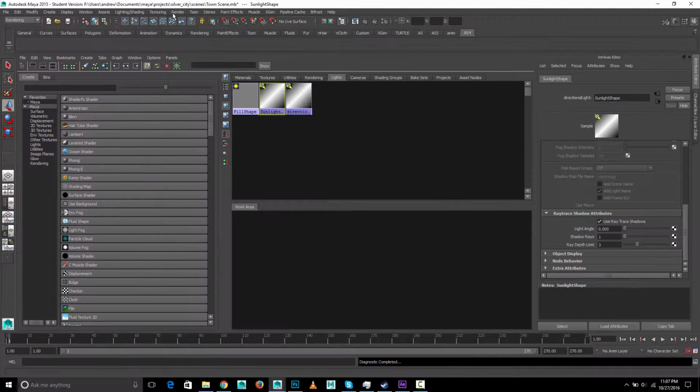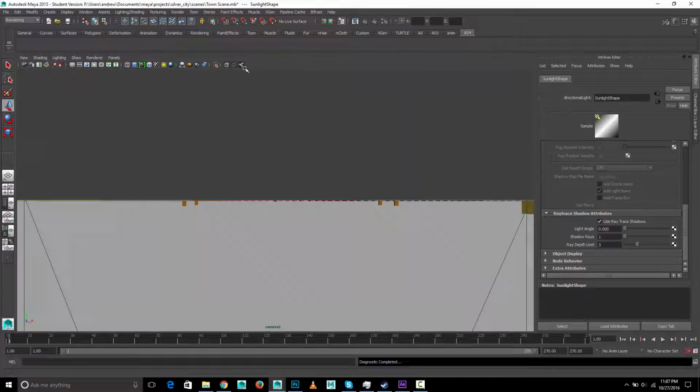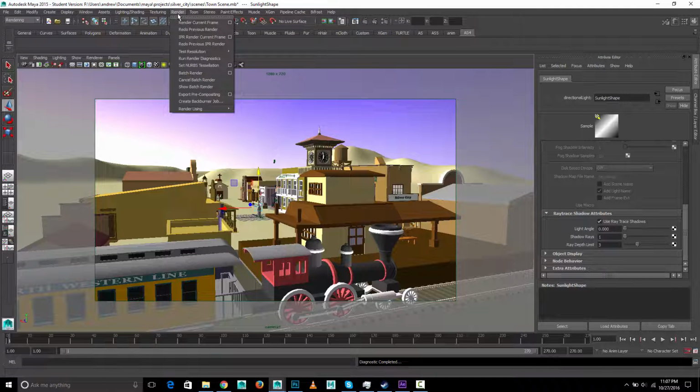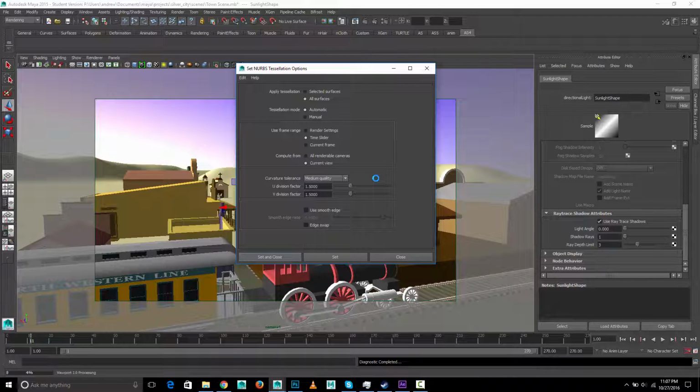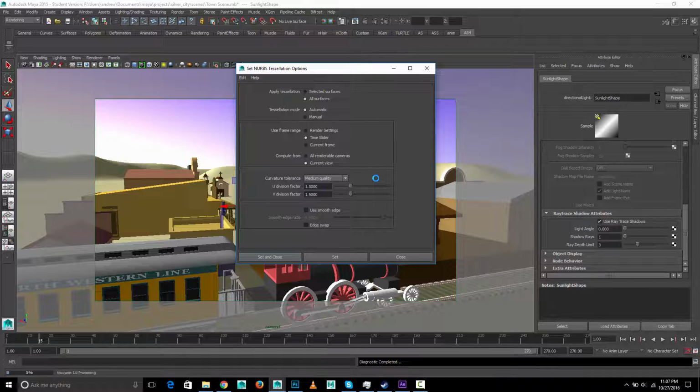Let's go render. Let's actually change this back to our camera 1, right? Render, set NURBS tessellation options. Let's do all surfaces, automatic, frame range, we'll use time slider, current view, medium quality should be fine. Set and close, and that's going to make it so when things render, they actually turn into polygons for the render, even though they're NURBS in the scene.